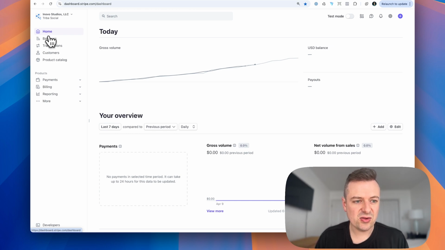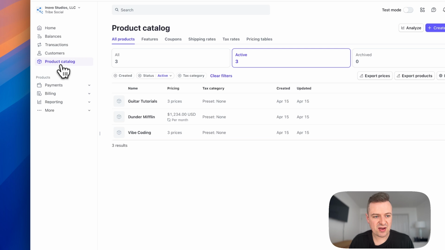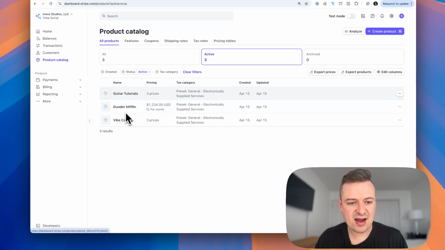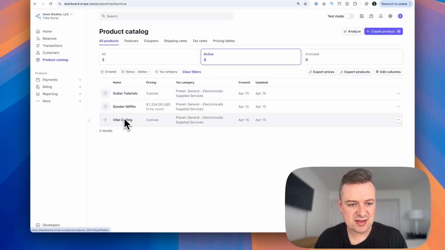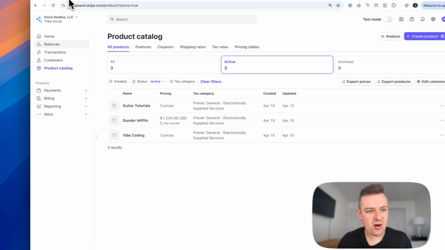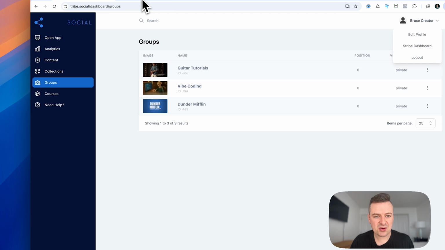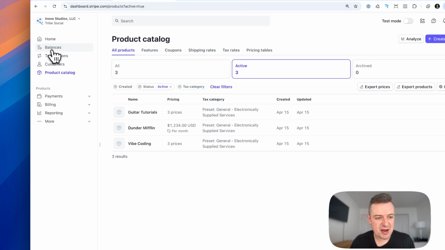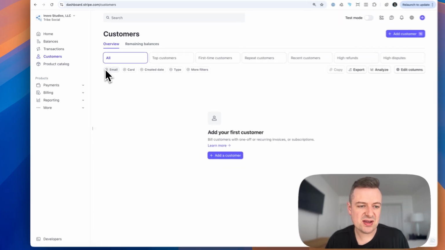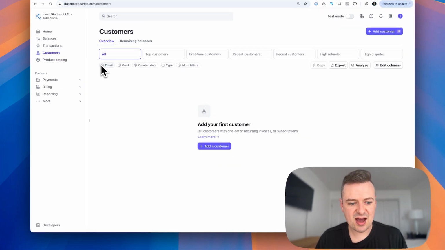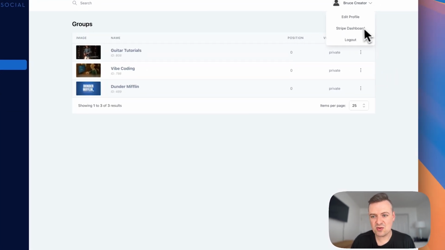So this is all of the products that I've created. If I went to my product category, you can see that I've got these different products and pricing that's been added. You don't have to do anything here or change anything, but you can just see that it's all connected inside of Stripe while I was working on my group inside of Tribe. You can see balances, you can see transactions, a list of your customers. All that information is going to be available to you here, and you can manage it with that one click of just jumping over to your dashboard.